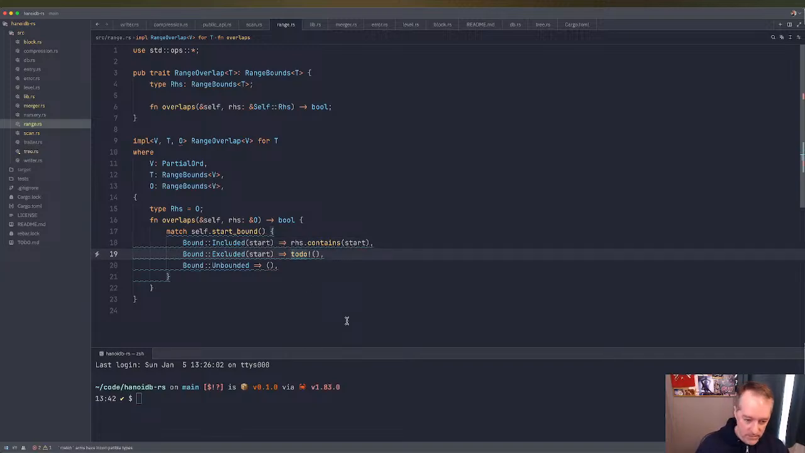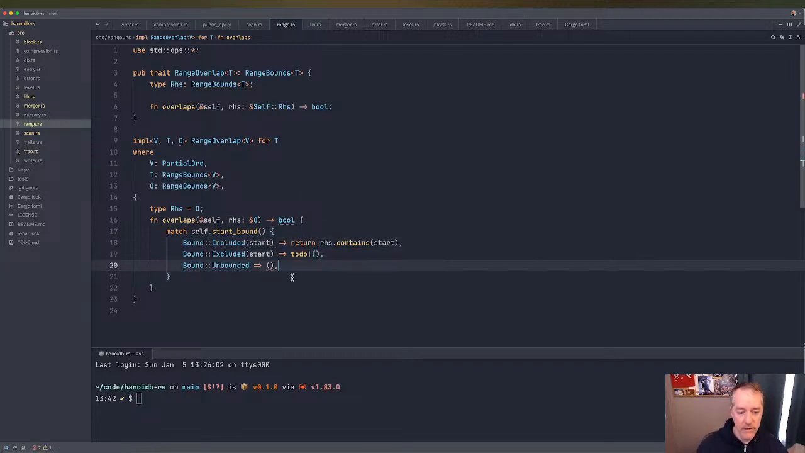So for excluded, we probably need to do something trickier. Right. So if this is an inclusive bound and the other range includes this, it contains this value in its range, then that's obvious, and this is a return, because we want to return early. And we'll just do return false here, and we don't need a special return because it's just the end. Okay. So this is a return early.